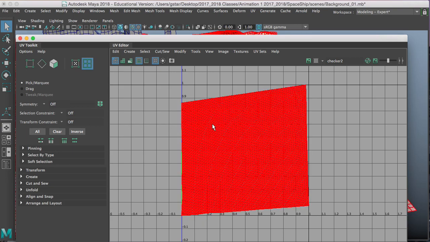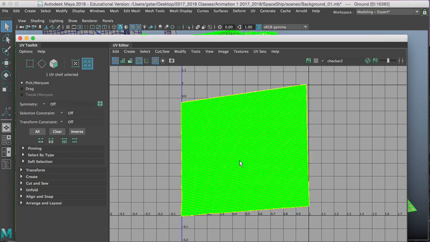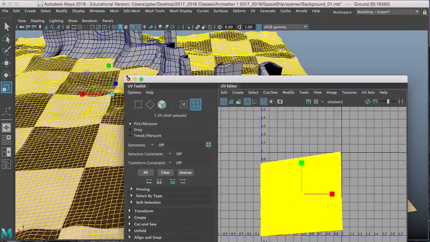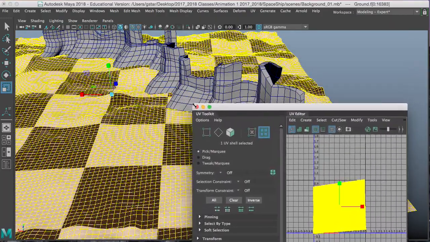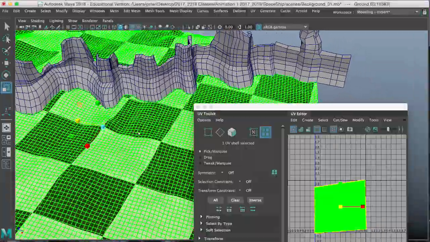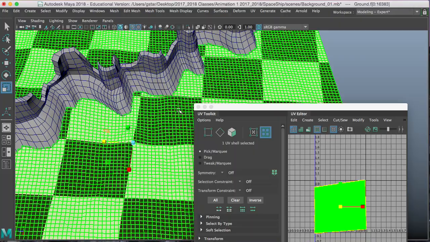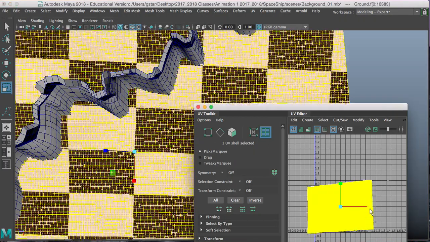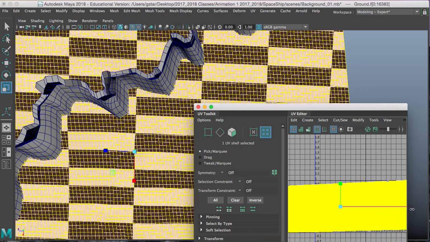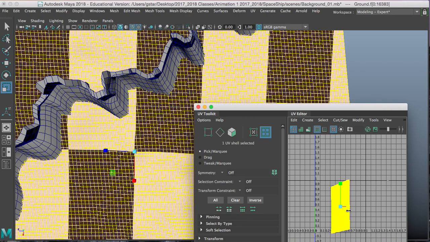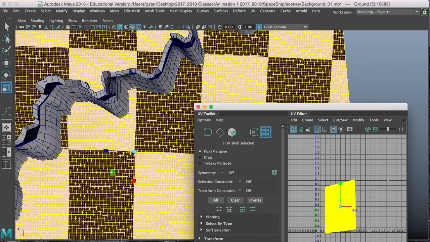So as I click on my shell, I can press R, which is a scale tool, and I'm going to make my UV editor really small so you can see exactly how scaling my UV is going to influence the texture pattern on here. So if I scale it to the right, you guys can see that that pattern gets squished or stretched. Okay, it gets squished or stretched.